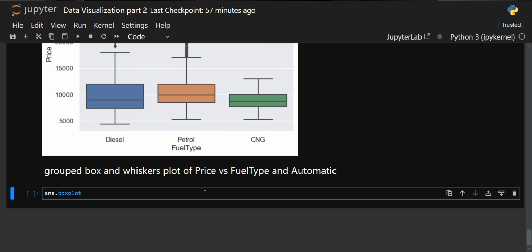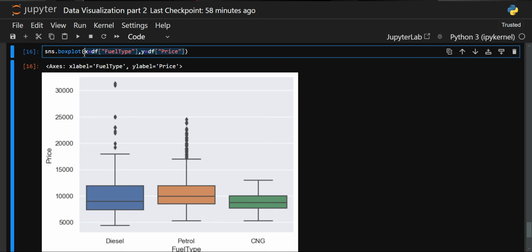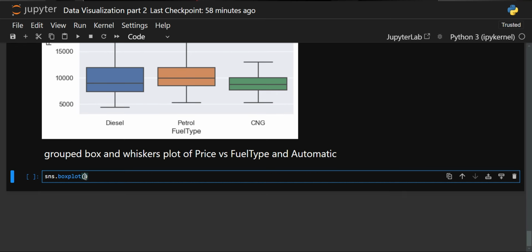So for giving the automatic, as we already know in the previous scatter plots also, we have to use the hue parameter. That hue parameter will be used here also to give another variable. So simply we are going to do what? We'll mention the x and the y, and then we'll mention the hue.